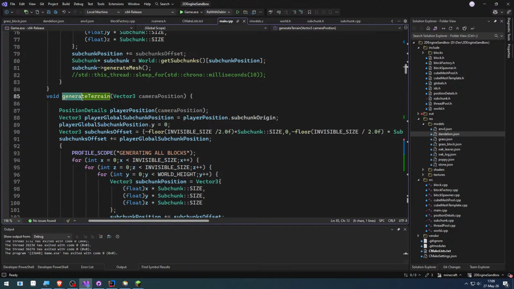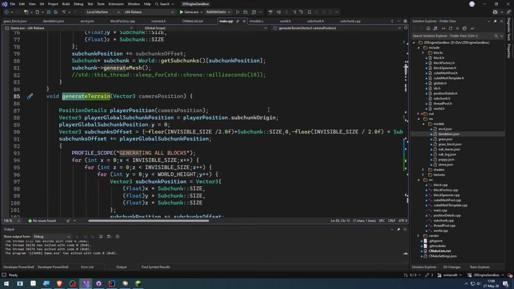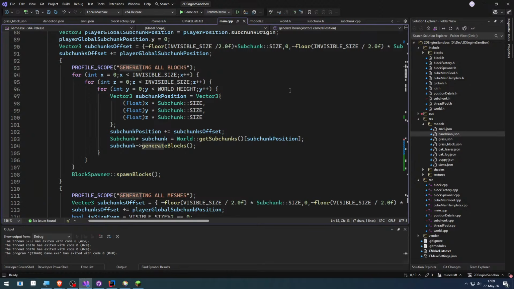And I could keep this thread alive and have it check. But it doesn't have access to the current player position. That's a bit of an issue. Damn it, I didn't think about that.